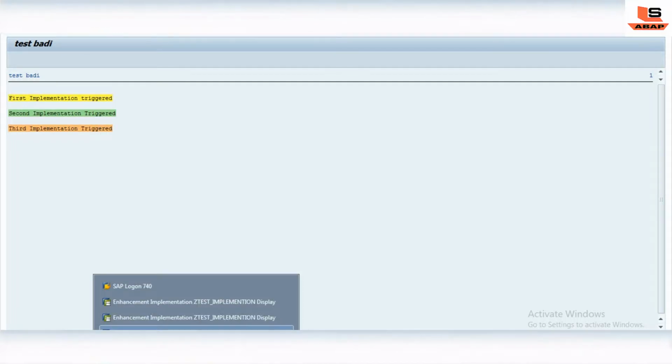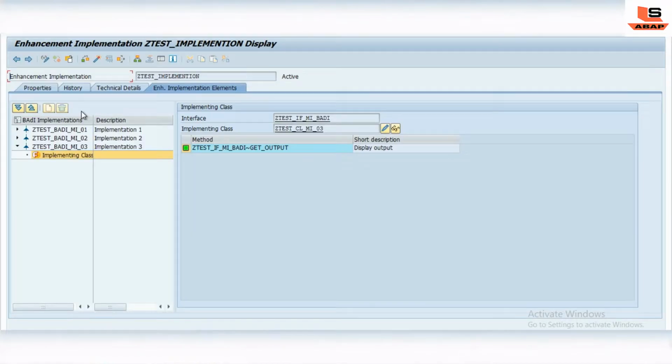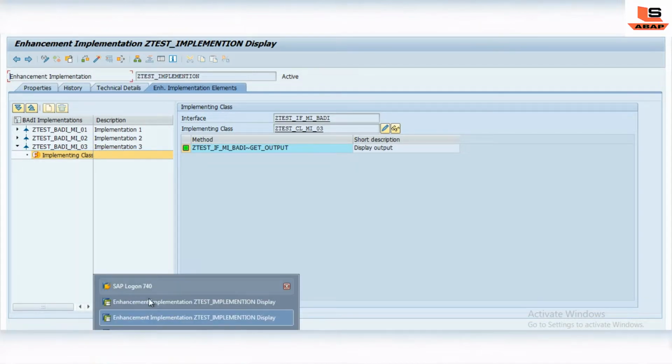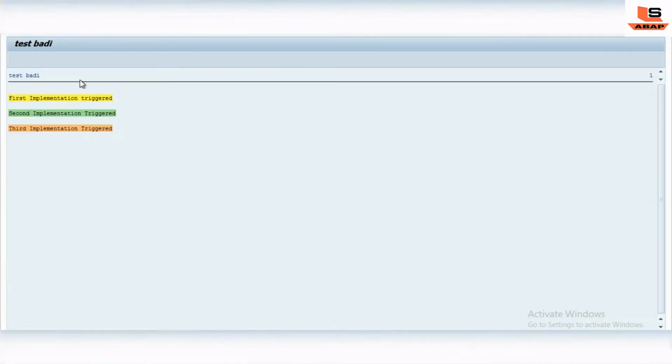So how are we getting this output? Because of these implementations. For this BAdI, we have created three different implementations, right? So it will trigger the BAdI in a sequential order. First we have this first implementation, so it will trigger this first, second, and then it will trigger the third. Based on this implementation order, we are getting this output: first implementation, second implementation, and the third implementation.